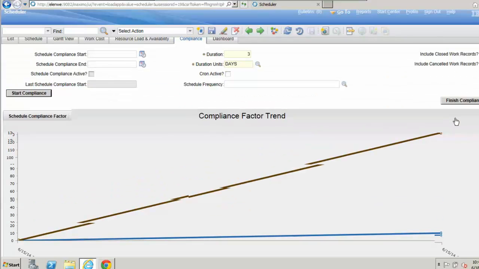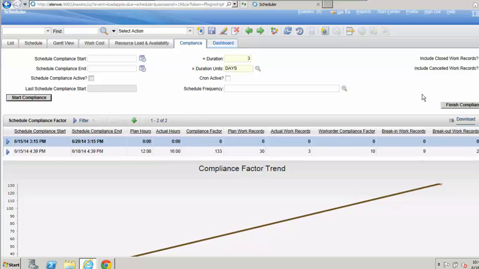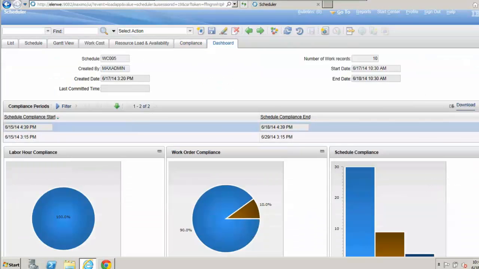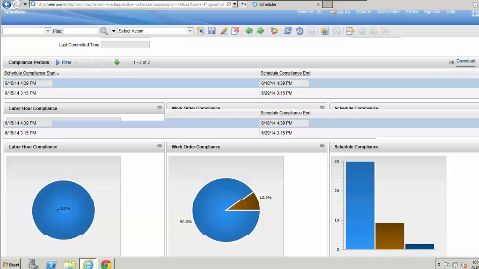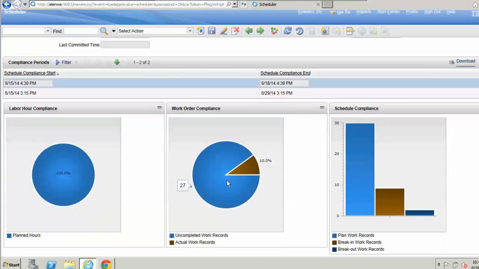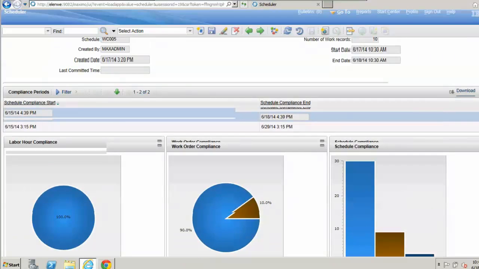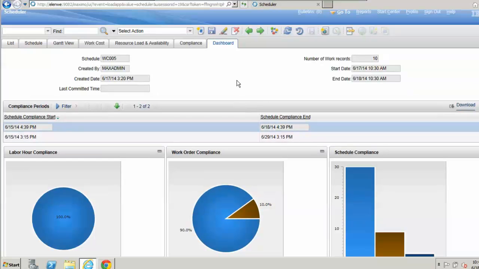And lastly, we have our dashboard, which utilizes a lot of that different information, looking at your compliance periods. We can look at our labor hours compliance, our work order compliance, actual work orders versus incomplete work orders, as well as our planned work, break-in work orders, and break-out work orders. So, of course, I don't have a large volume of information here in these particular circumstances for these tabs. The more information you have, the more rich these dashboards will become and be that much more useful to you.